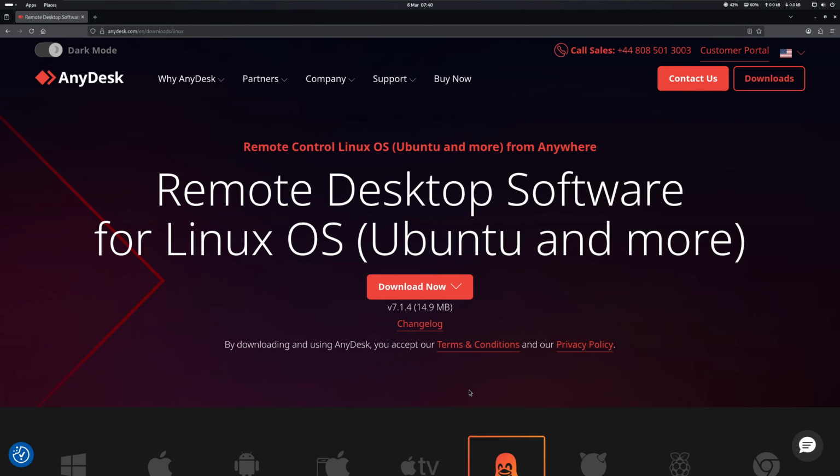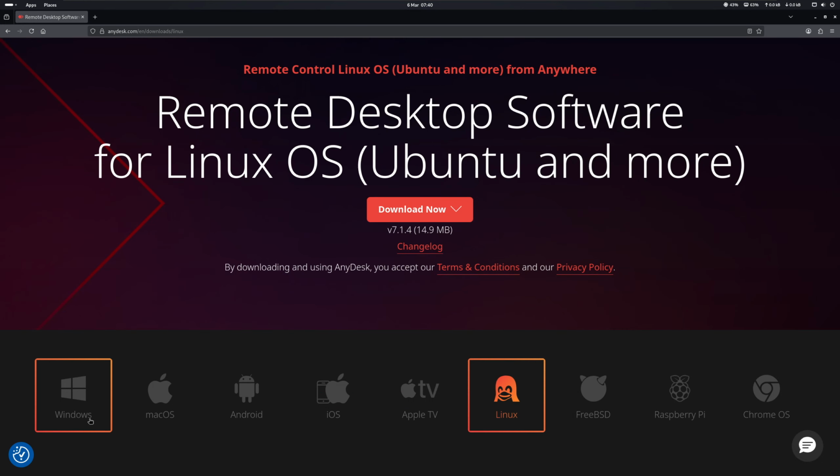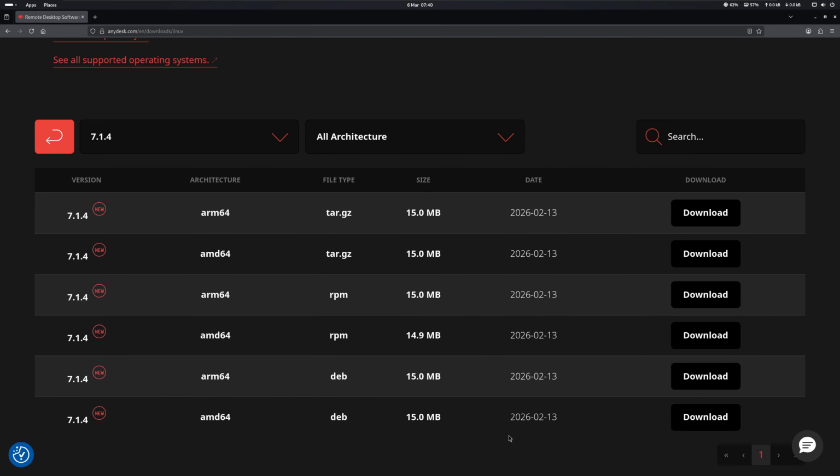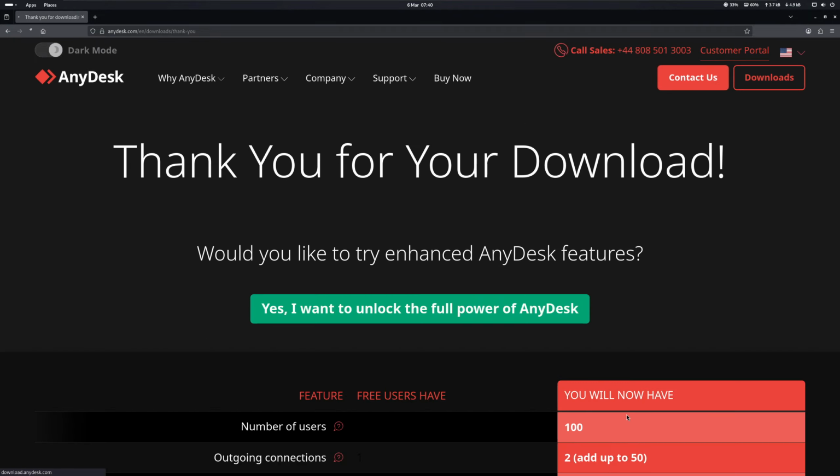So first things first, let's install the client, which we will use to connect to the remote AnyDesk server. And as you can see here, AnyDesk supports basically every operating system out there. And obviously in our case, we will select Linux as we are running Kali Linux. Now, if we scroll down here a little, we will be able to select the specific package. And in our case, we will select the Debian package, which is probably the easiest to install.